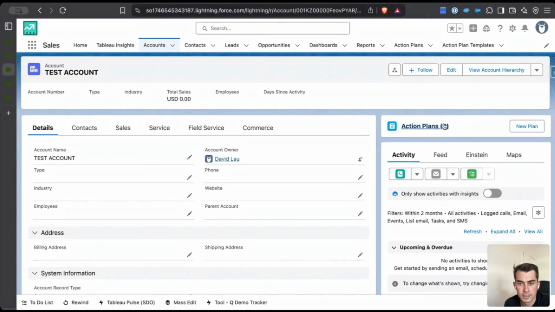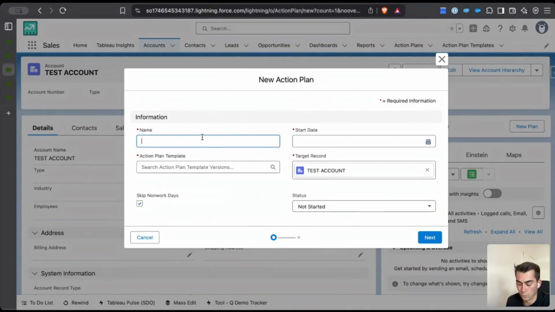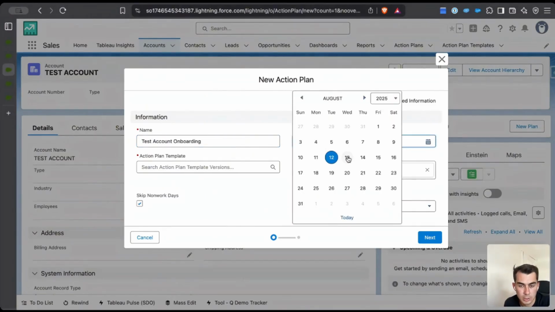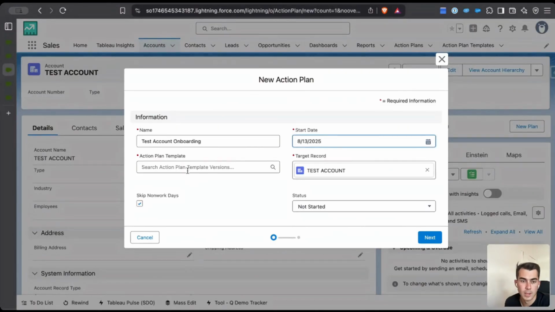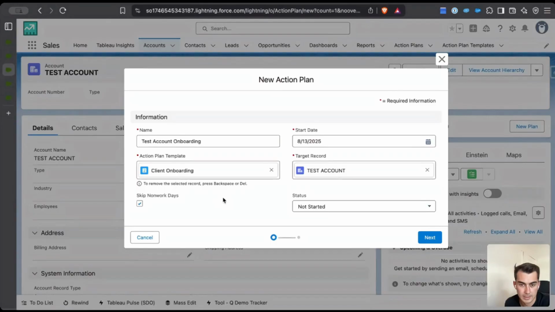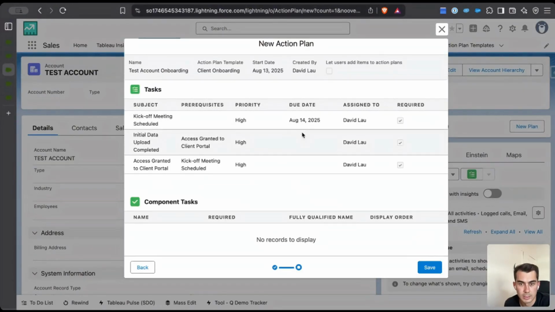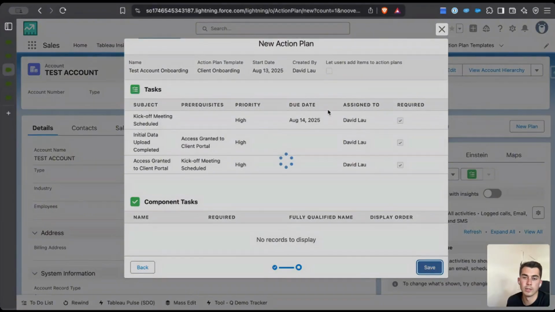But now that we have this action plans component on the page, we can create a new plan. Now we name this plan, so we'll say test account onboarding. We select when we'd like to start this action plan, tomorrow, and then we select a template. We'll select the client onboarding template and hit next. We can see the tasks that will get created and we'll hit save.